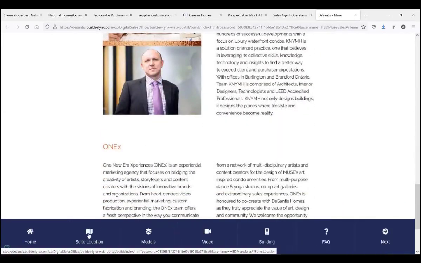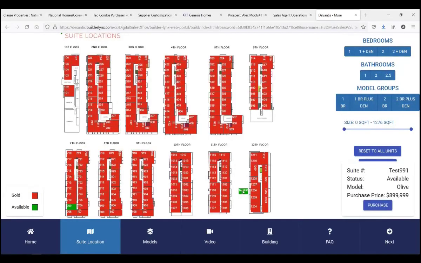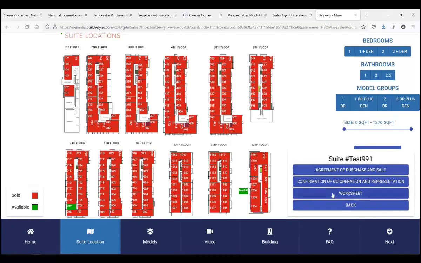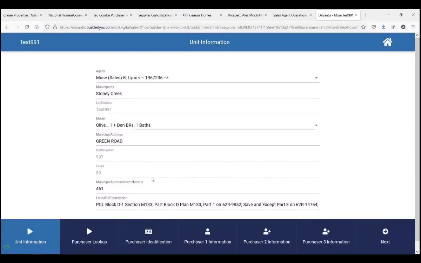So with that, I'm going to pretend now I'm actually ready to buy a home. So I'm going to go in here and say I want to actually purchase. Okay, so if I click on and purchase this test unit 991, I've got a bunch of different types of contract templates available. I'm going to, for today's purposes, just go into the agreement of purchase and sale, but you can have different purchase scenarios about reservation agreements or worksheets and things like that as well.